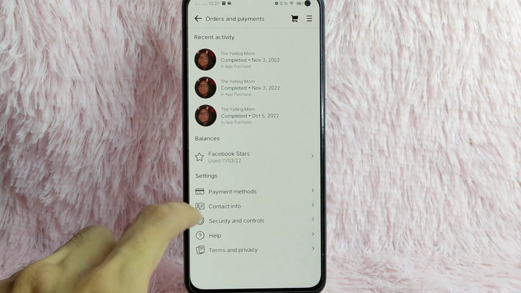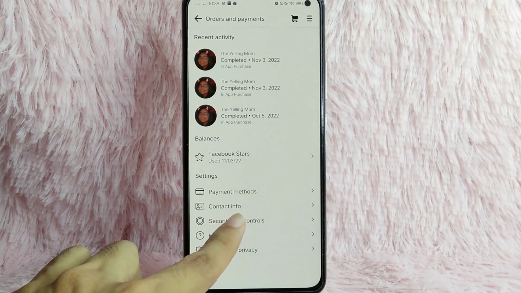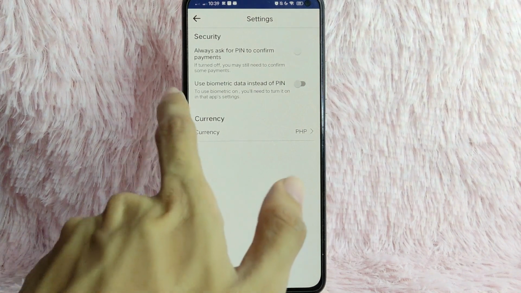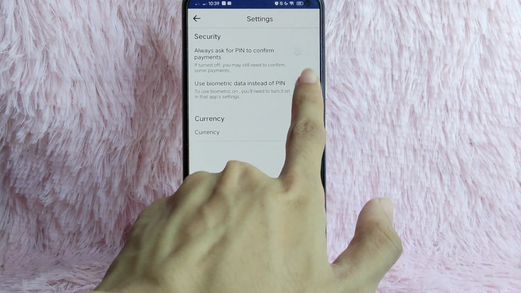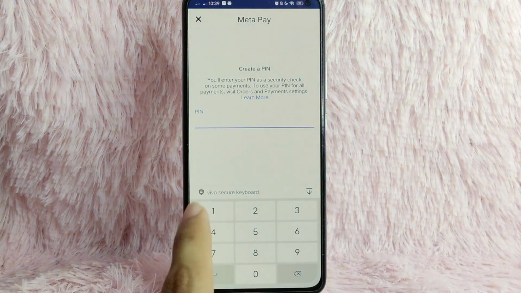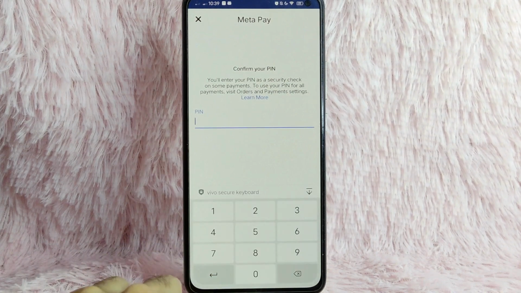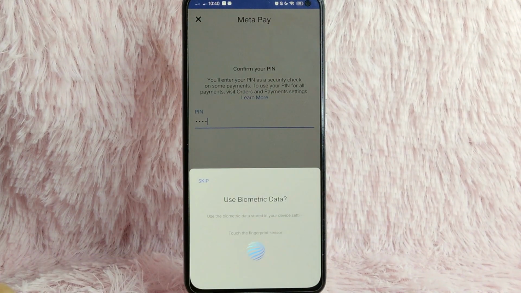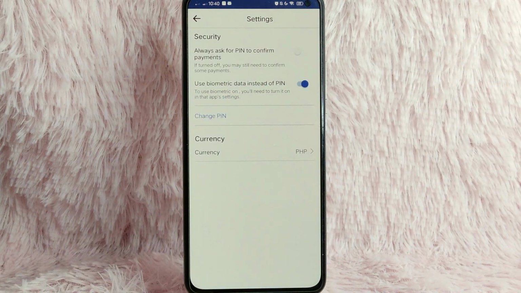Once you tap on it, you'll see here the security and controls. Tap on this security and controls. And then in here, as you can see, is biometric data instead of PIN. Tap on this button to turn on the biometrics. And then here, you need to create a PIN. After that, you need to use the biometric data. As you can see, the biometric data is now turned on.